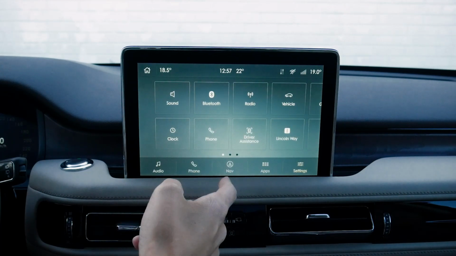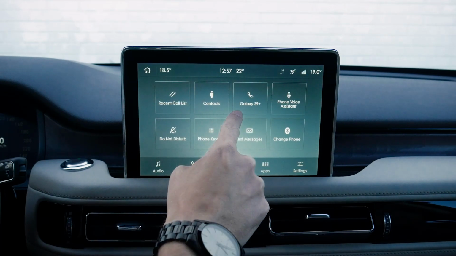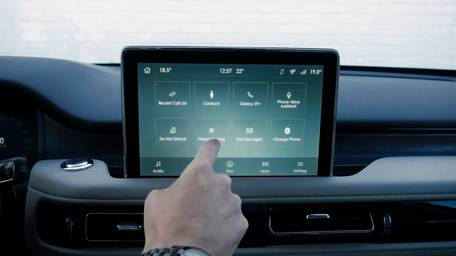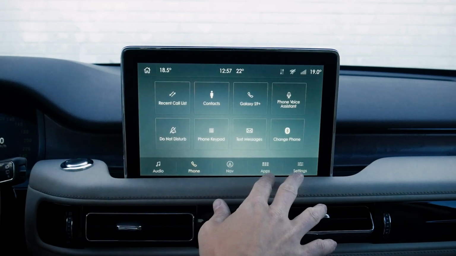As you can see there, we're connected again. So we go back into my phone there. We're now connected to the Galaxy. We've got my contacts, we've got my keypad, and a number of other things.